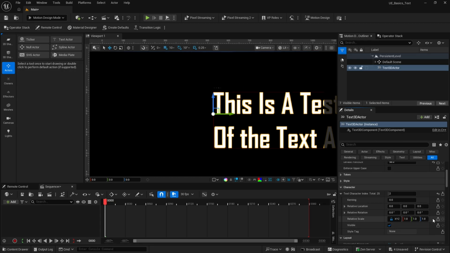I'm going to reset that. It also gives you the ability to hide a letter. So I can click that off, and that is also something that you can animate.